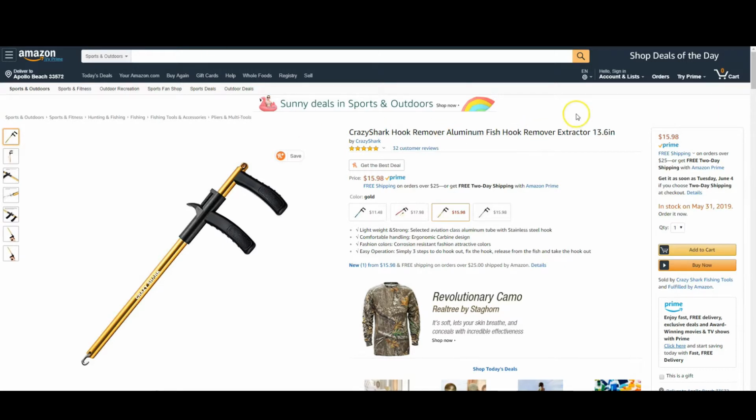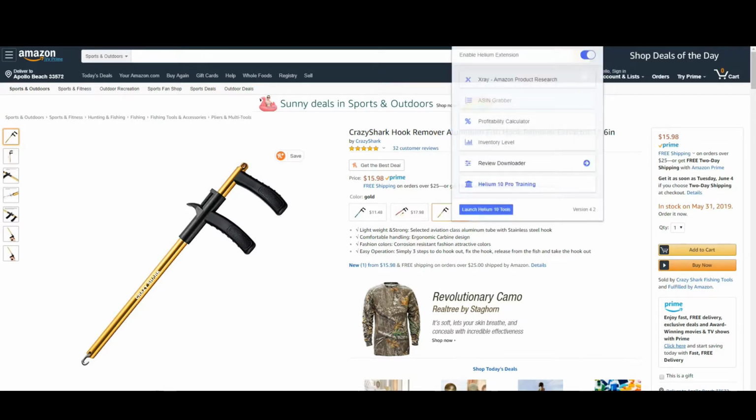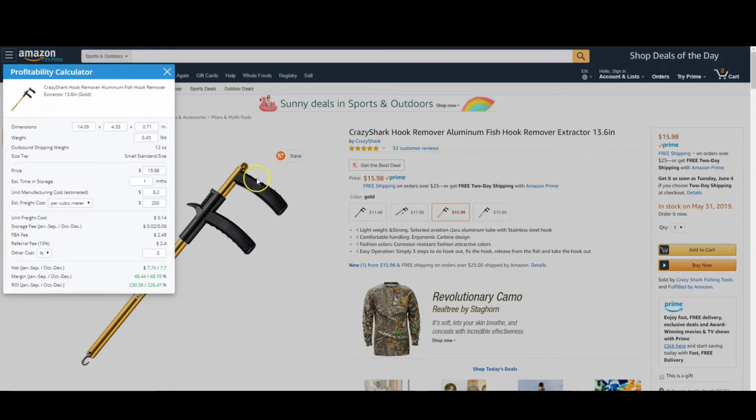Now we're going to launch that Helium 10 plugin again and go to the profitability calculator. Once again, we're looking at the unit freight cost from China. They kind of undershot this, in my opinion. 14 cents is extremely low. I would say just about anything is going to cost you at least 25 cents. So you want to do at least 25 cents for that, and then add another 50 cents to get it to Amazon.